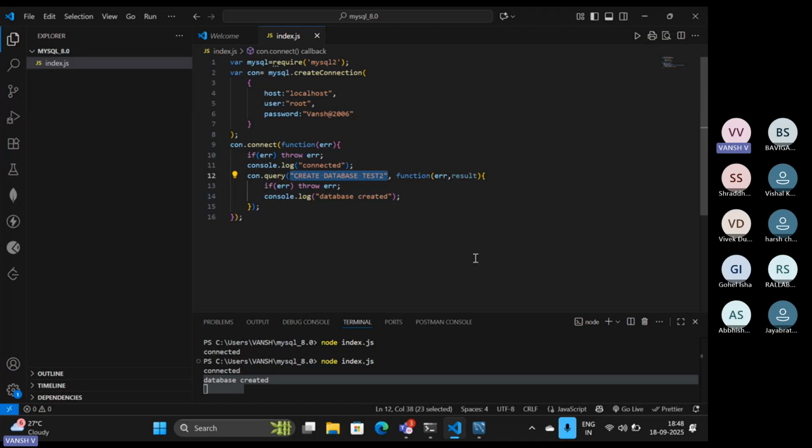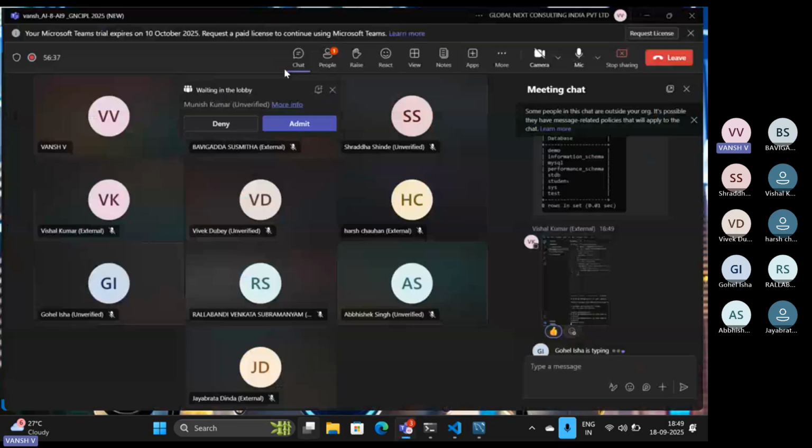Let me just tell you once more what I have said. This is actually fine for now if we are creating a database. Suppose we are inserting values into our table, that is a long thing. So instead of writing the query directly into it, just a second.